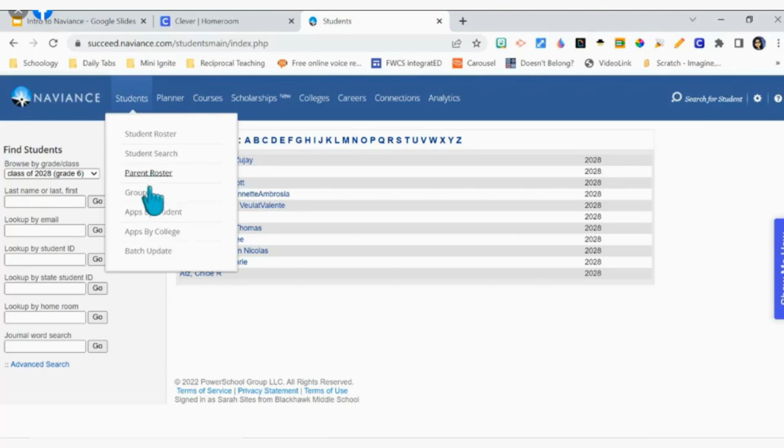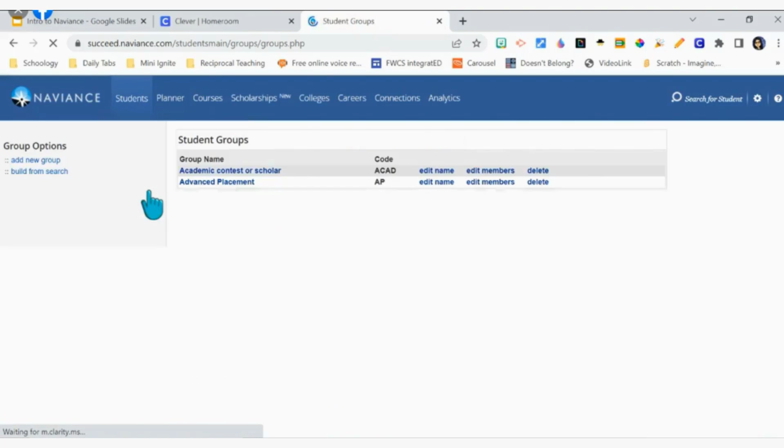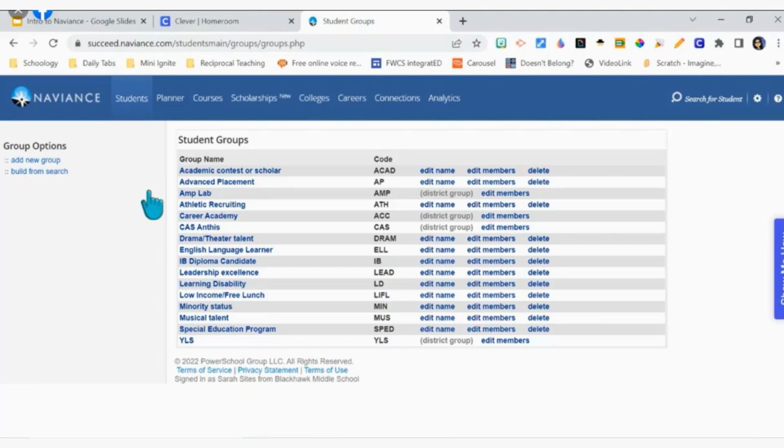The next piece under students I want to show is groups. This is a way to group students together, whether by academic groups, like ELL, special education, leadership groups, different pathways they're on, maybe music programs. We've added at the district level AMP Lab, Career Academy, and CAS Anthus, as well as YLS. So those students, if they're from your building and go to those programs, you can put them in those special pools for those schools to communicate with their students or do their work with them. There's really no limit to the groups you make and how you use them. It's up to you. Whatever you name the groups here, students cannot see it.